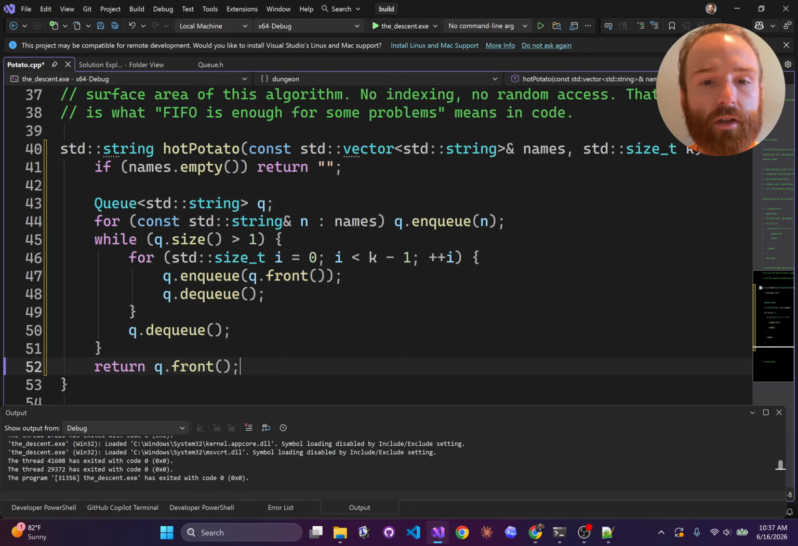So first in this function, we have our guard, okay? If the names is empty, return the empty string and stop.